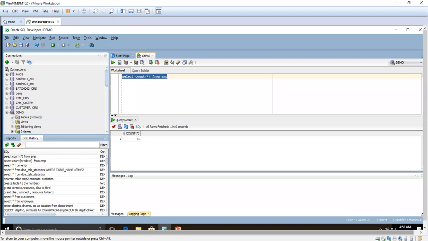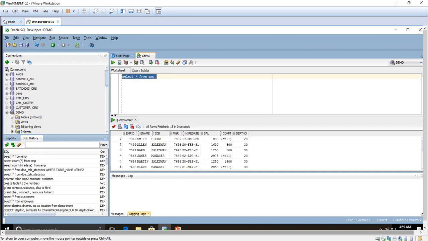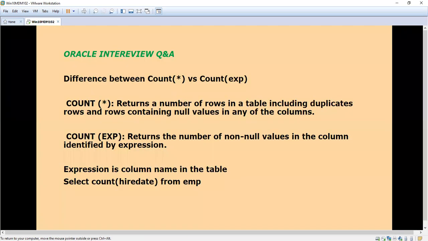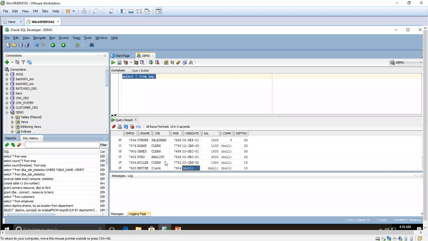Here I am just using count of asterisk. It shows around 15 records in the EMP table. Let me show all the records once so that you can go through that. These are all the records that are available in the EMP table. Currently there are around 15 records. And I am going to use the count of expression, that means column name.